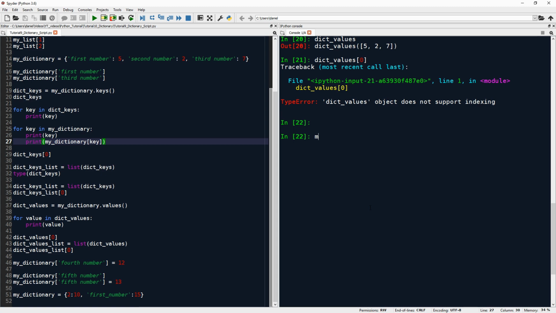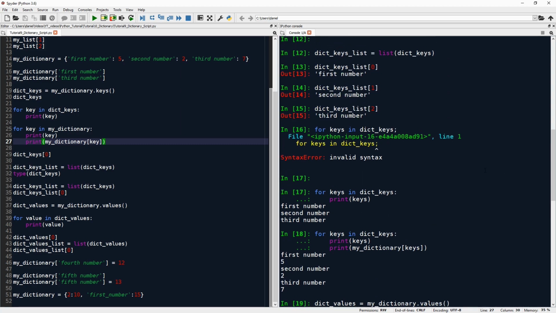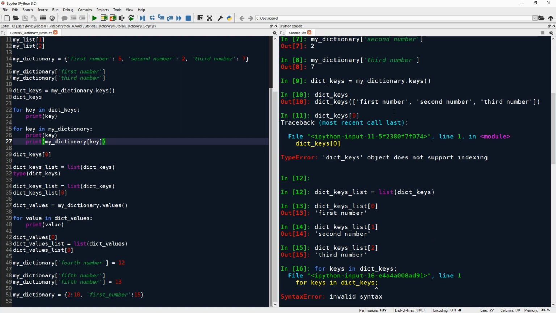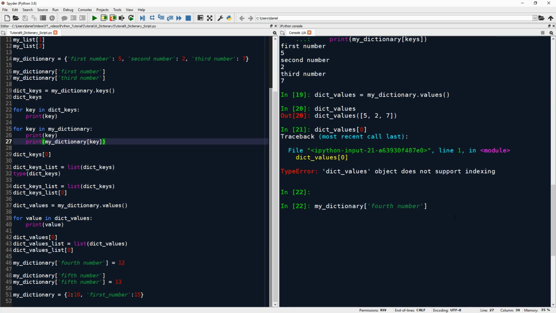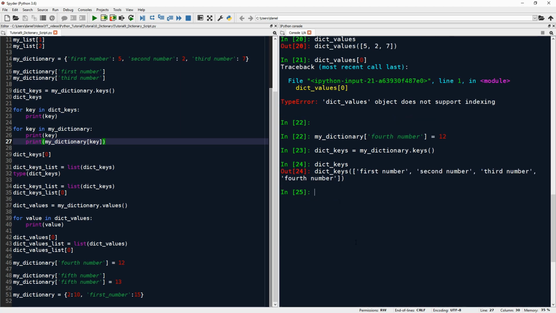Now, one thing about dictionaries is that you can add key value pairs simply by doing this, by indexing. We have to notice that fourth number does not exist yet in our dictionary. It's not a key yet, but by assigning a value to this key, we will create it. And now we again get to our keys. And now we will see that fourth number shows up when we get at the keys.